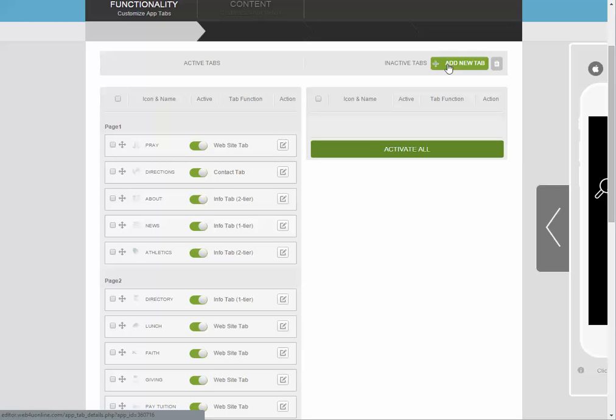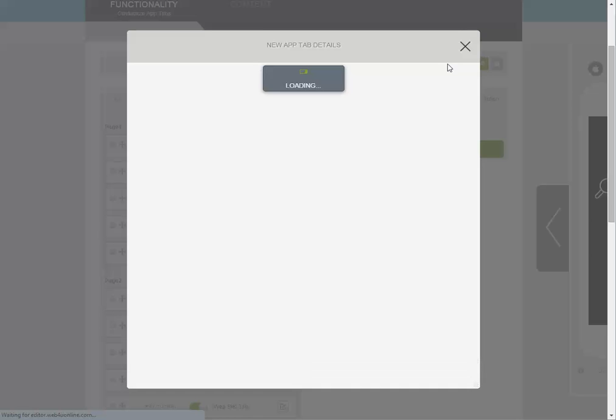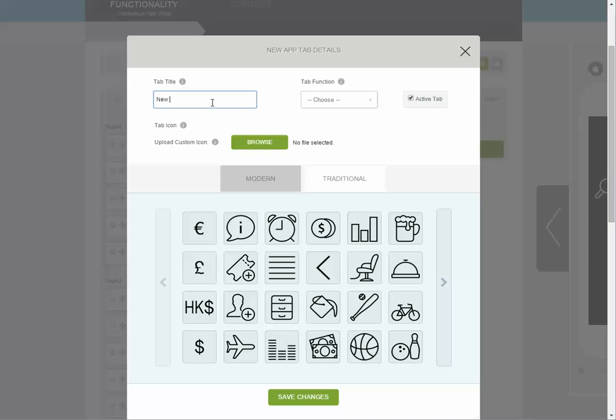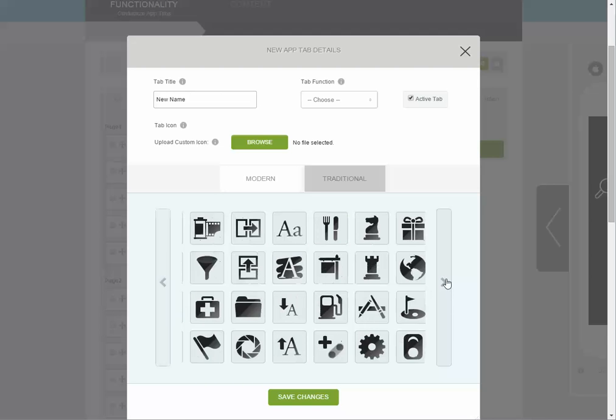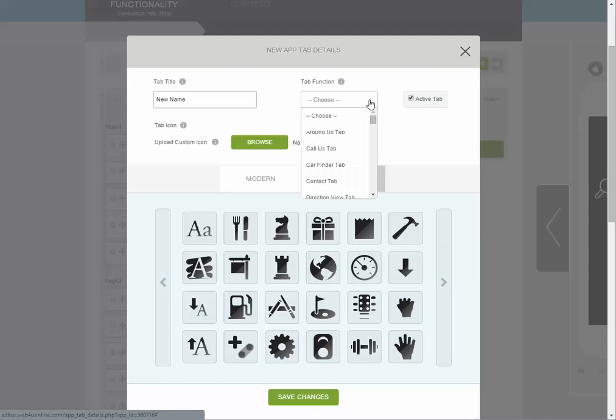If you want to add a new tab, you want to add something that doesn't exist already and it deserves its own button, you click Add New Tab. You give it its new name. You can pick out its icon from traditional or modern. There's many choices here. And then you choose what this tab or page does. Most of the time, you'll probably be adding an info tab. Our news section was an info tab 1 tier, meaning that the user was taken right to the content. 2 tier was like our About Us, where the user was given some choices after they clicked About Us. The Loyalty tab is the Rewards tab that we showed you.